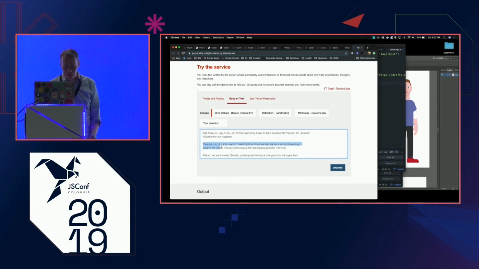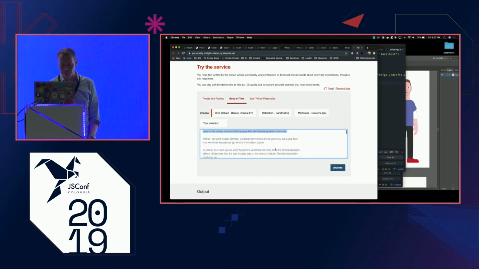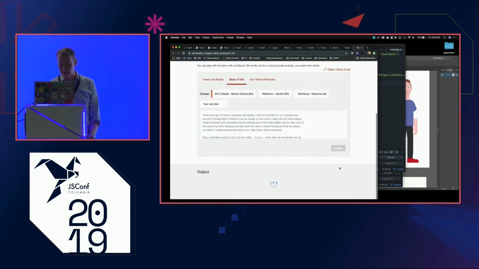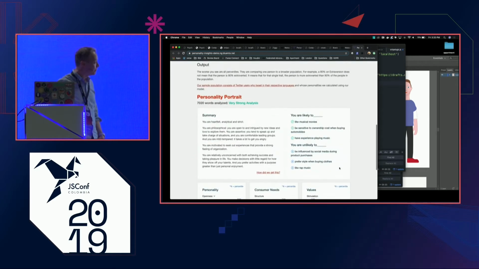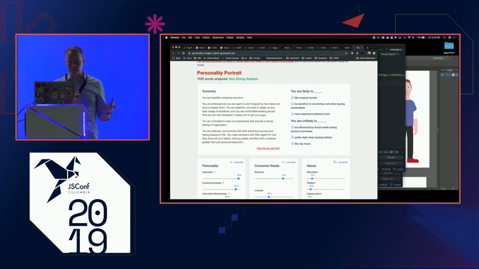So here he's saying, there are a lot of points I want to make tonight, but the most important one is that 20 years ago I became the luckiest man on earth because Michelle Obama agreed to marry me. So it's his words. And we hit the analyze button. And you can see it gives a report back. And there's lots of different dimensions to it.